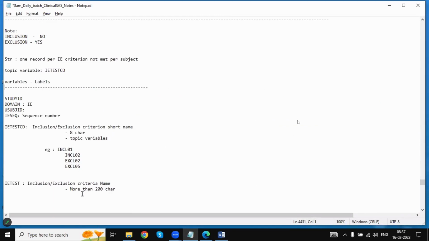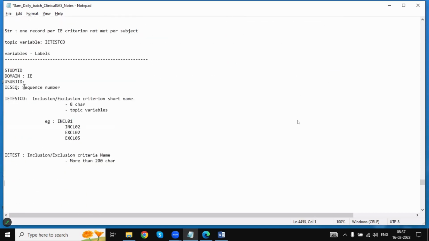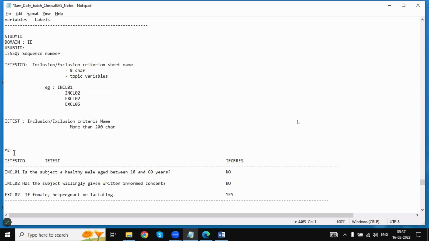So here test is nothing but this. This question is only the test. Okay. Clear? IE test will be the question. Test code will be the short name.